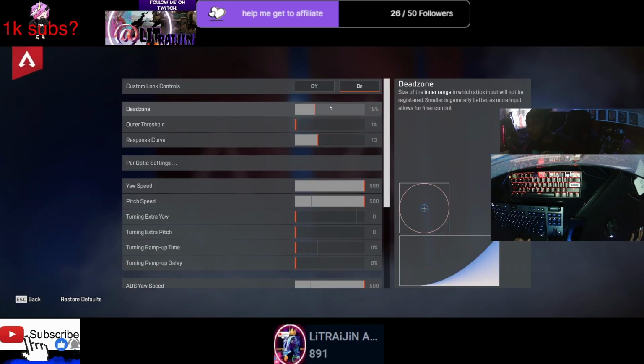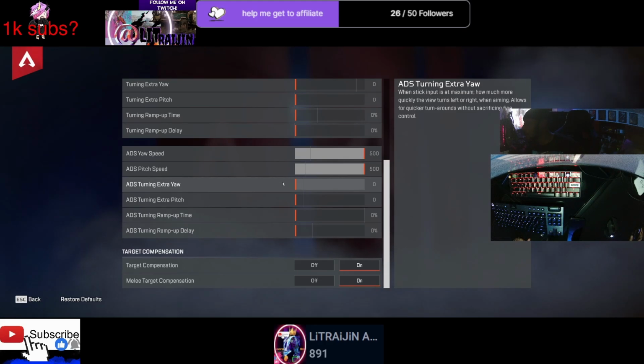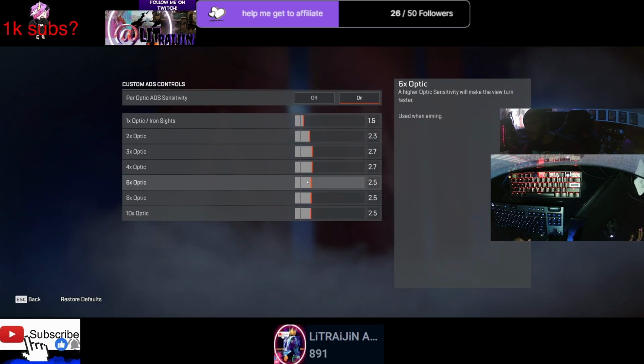Advanced look controls. As you can see, these are the default settings. You can find these settings on the XIMAPEX website. Now, per optics, these are the most important settings. So this is what I'm using just so you can have a great feel and balance of your aim. You adjust these settings after you adjust your Zim settings. So you must adjust your Zim settings first before you adjust your per optics.